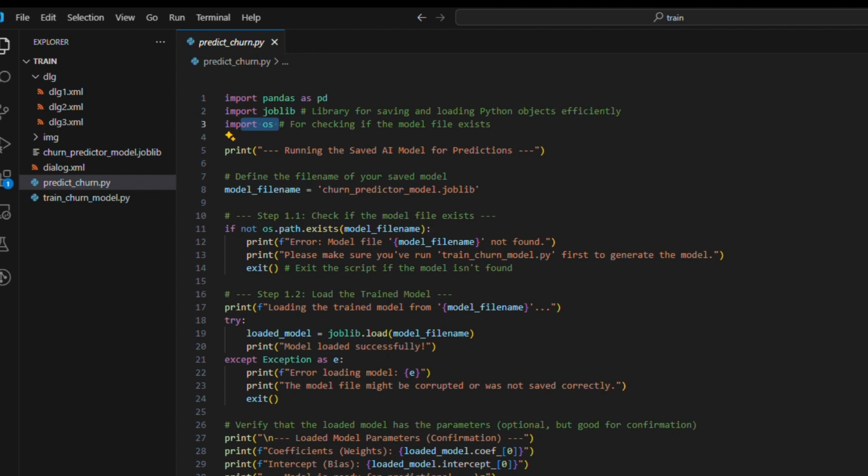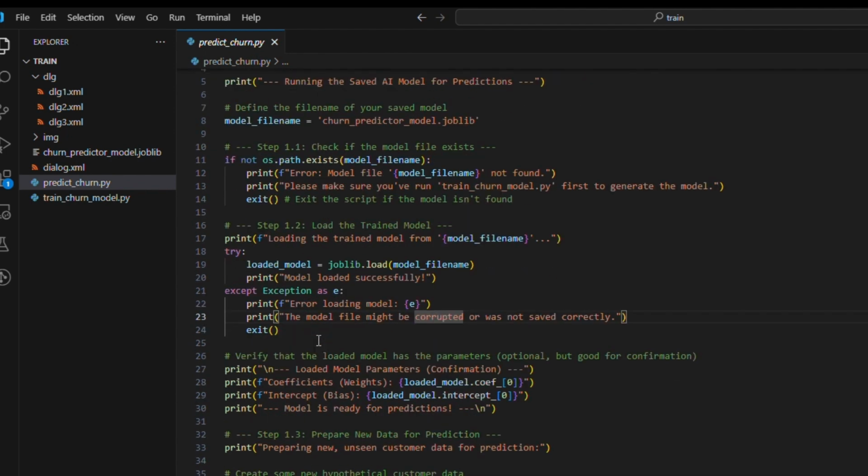The first thing it does is check if our churn_predictor_model.joblib file actually exists. If it does, we use joblib.load to bring that file, with all its learned numerical parameters, back into our Python program's memory. The code for loading is loaded_model = joblib.load(model_file_name). The AI's knowledge is now active and ready. So no retraining needed? Just load and go?